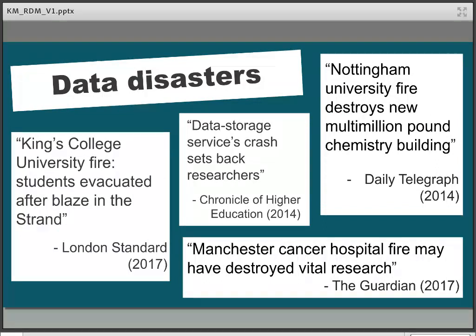So we know that backing up our data is something that we all should do, but also something that many of us leave until either the last minute or later when we think we're going to have time, and then later never comes. I'm a librarian, I'm as guilty of this as anybody.